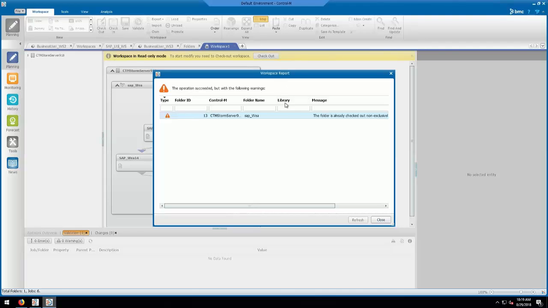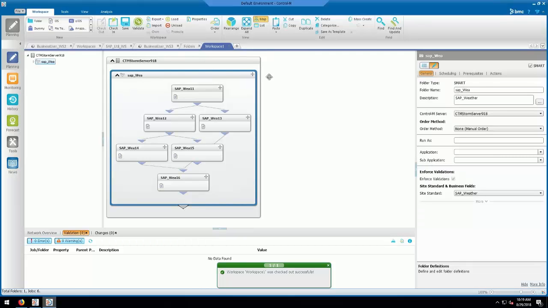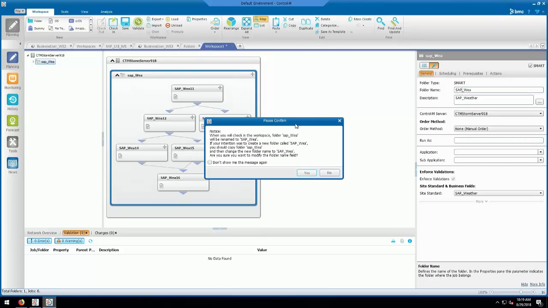I'm greeted with a dialog box. I'll hit close. What I need to do is modify the folder name from lowercase SAP to capital SAP. Okay. I'm also greeted now with a confirmation message. It's just letting me know that I'm about to overwrite some information, but that's okay in this instance. I'll say yes.